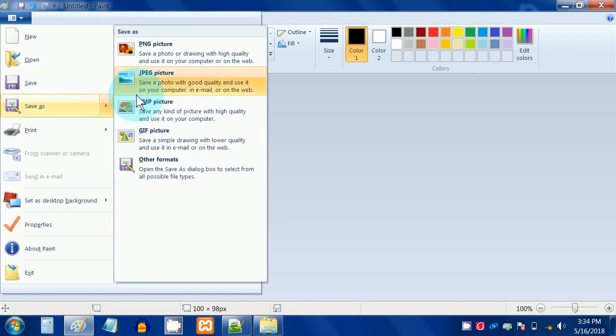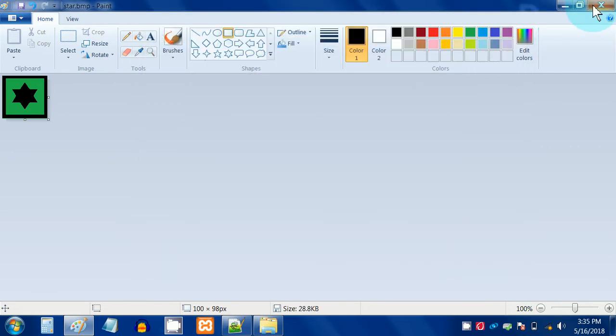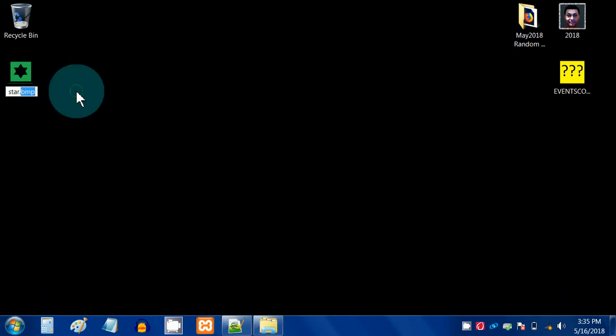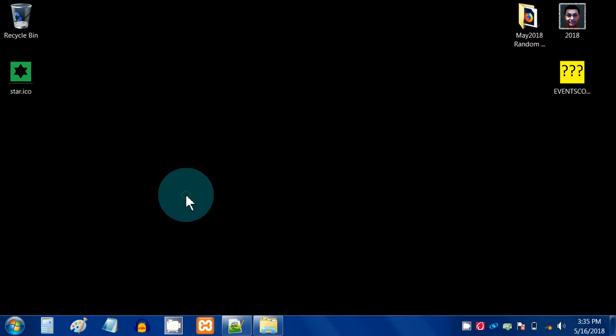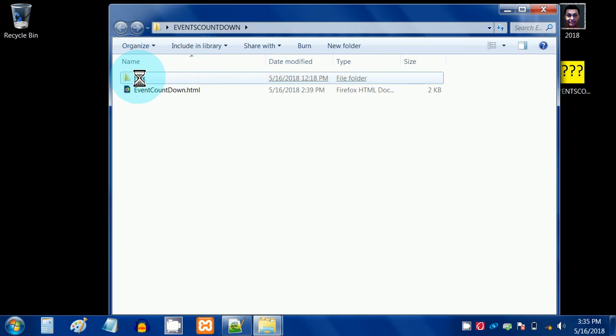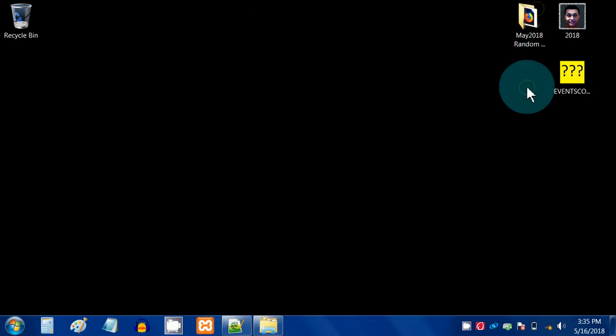We're going to save it as a bitmap picture on the desktop, and let's call it, I guess, star. Alright, it's saved as a bitmap file. Okay, it's 100 by 100. Now I'm going to right click it and rename it, and instead of star.bitmap, it's going to be star.ico. Okay, if you change your file name extension, the file might become unusable. Are you sure you want to change it? Yes, we do. Alright, so there we have it, and I'm going to slide this star.ico right into my box folder, because the only thing I want is my main page to be double clicked. I don't want all this other junk to be messed with.